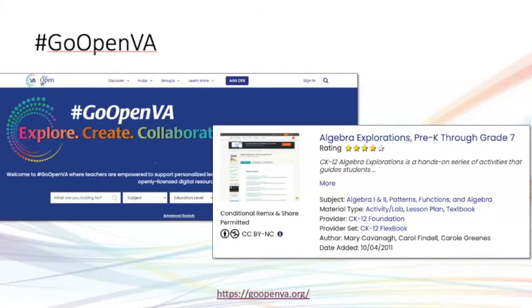I have a screen grab on the right of Algebra Explorations pre-K through grade 7. It has a rating of 4 out of 5 stars, which is helpful. A description where I can learn more about it and actually access it. I can see the details, like what subject is this, what material type, even when was it added. This was added in 2011, so as I evaluate this resource, just looking at the screen without going into it, I might think, it's kind of old, it's a little dated, I wonder if it still works right.